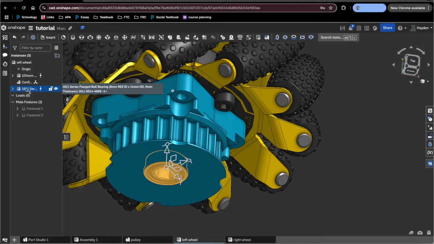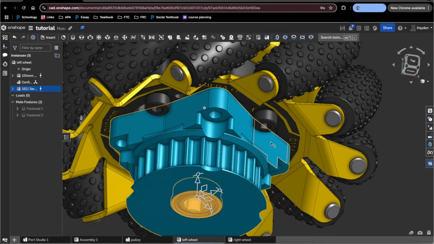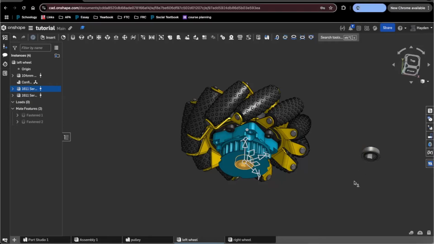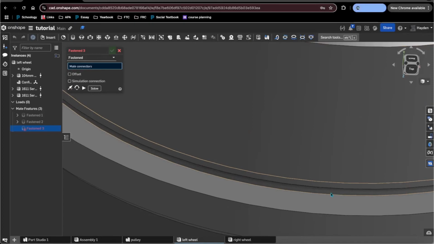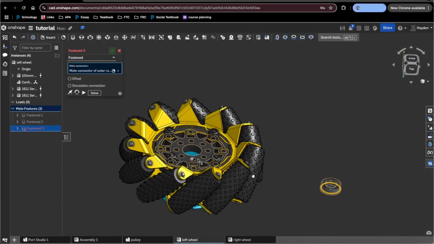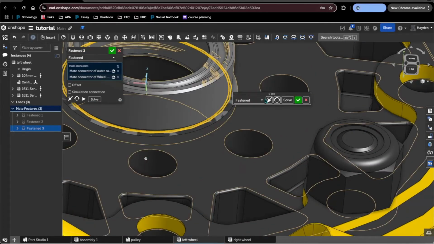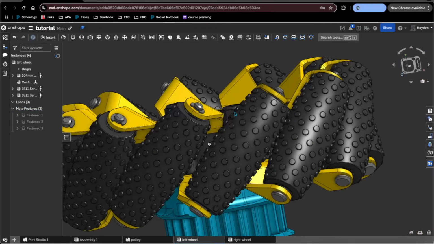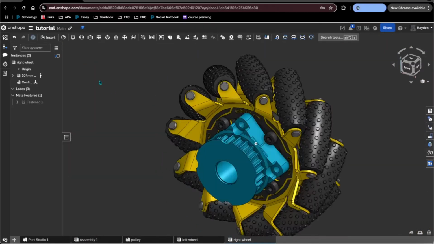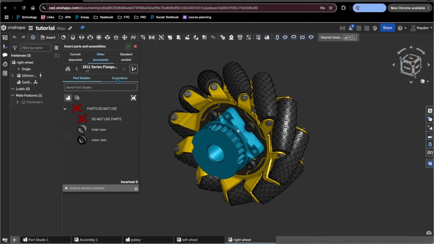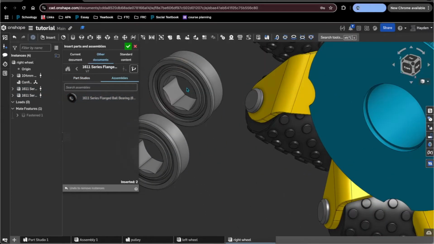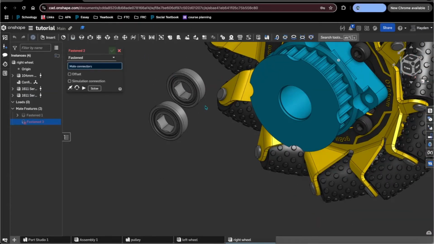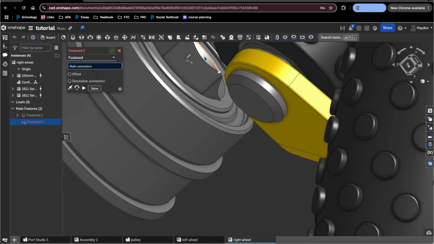We're going to click on this bearing in the instances. Don't just click on it here because then you won't copy the whole thing. Hit Command or Control C and then Command or Control V. We're going to do another fasten mate right here, like this, and bam, done. Going to do the same thing on the other wheel, so we're going to insert this twice, and then I'll just speed this up because it's the exact same thing.